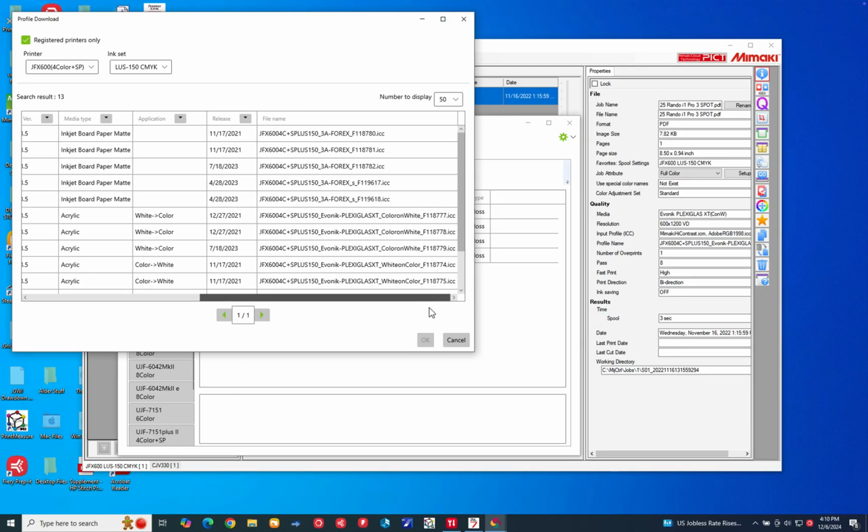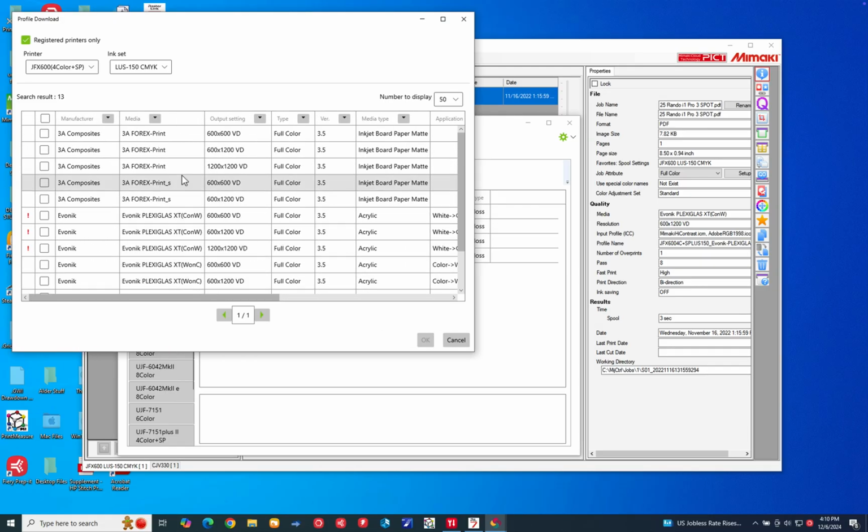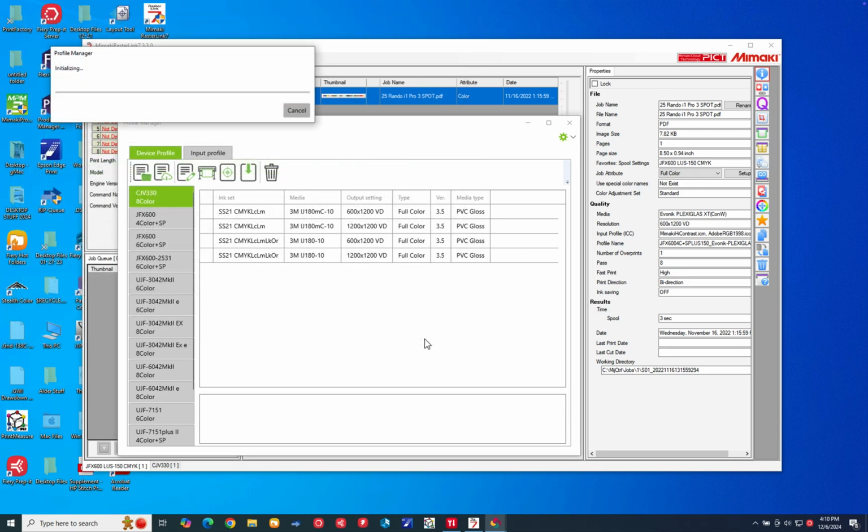They have a bunch of different profiles for this in different resolutions. So make sure you download the resolutions that you want. I'm going to download all three of these. It's the same material or media, but different resolutions. So we'll go ahead and add those three. Takes a few seconds, obviously.